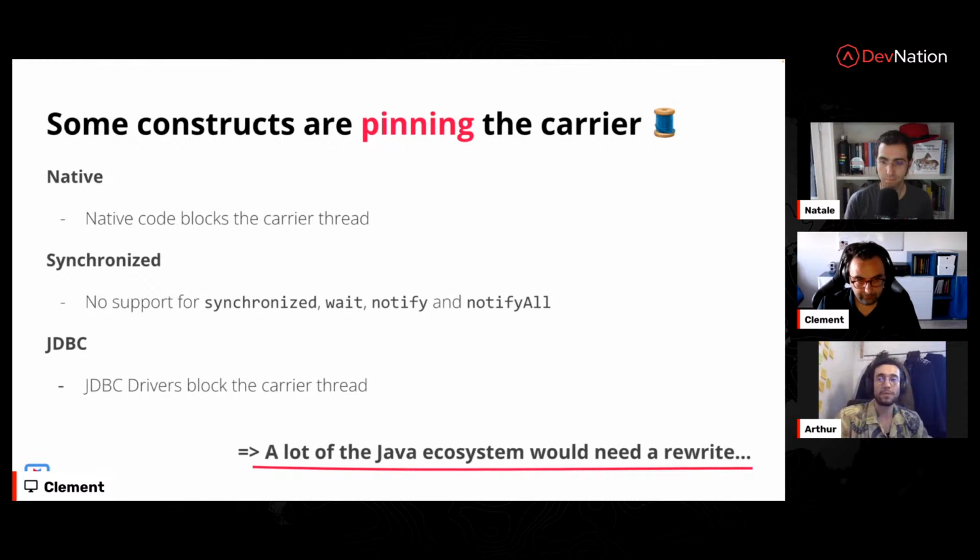And the most surprising thing we encountered was with the JDBC driver. If you are doing a DB transaction using the JDBC driver, the transaction will pin the virtual thread to the carrier thread. And it doesn't just pin it at the start or at the end of the transaction to do some state modification or something. It actually pins it during the entire transaction. So if you have a delay of several hundreds of milliseconds between your database and your service, then during those several hundreds of milliseconds, your thread will be blocked. And that's why, of course, a lot of the Java ecosystem would need a rewrite to make it compliant with this, avoiding pinning the virtual thread to the carrier thread.